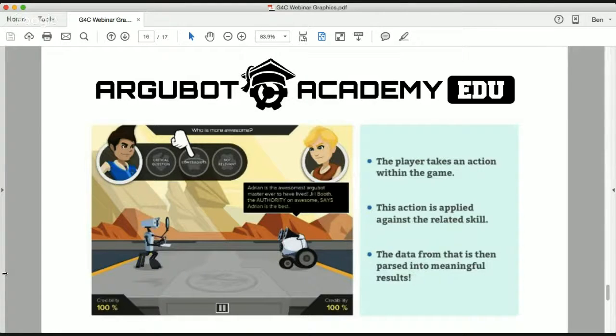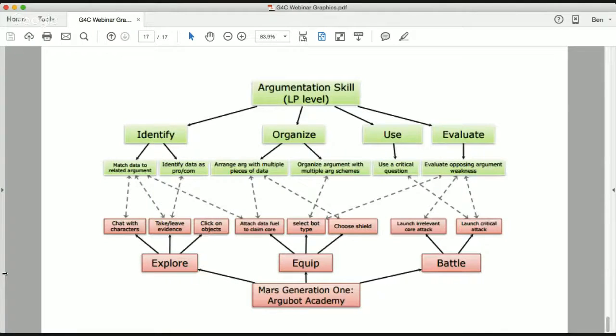Because if in a battle, this is an argument battle, say that a player is having particular trouble with an argument from authority and they're consistently using the wrong sort of critical question, we can pipe that through to a teacher and say, hey, this concept is not understood, and we know that because of this particular action that they're taking in the game, so here's the intervention that you might want to do.